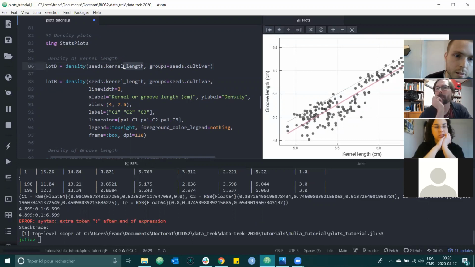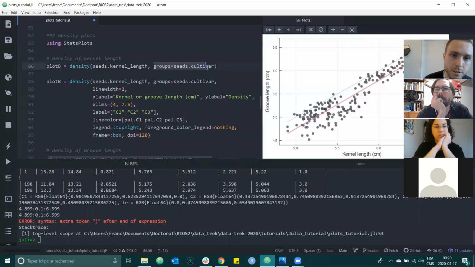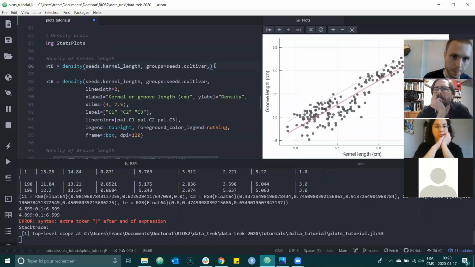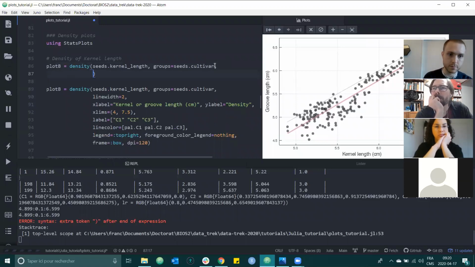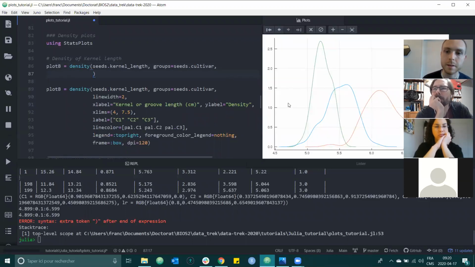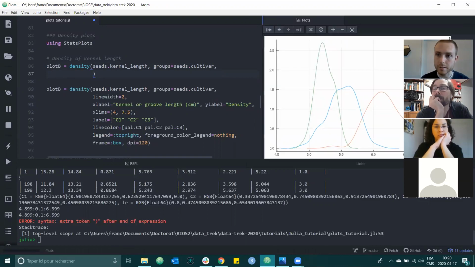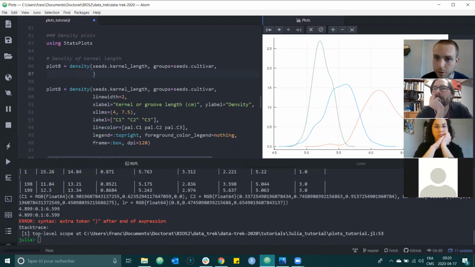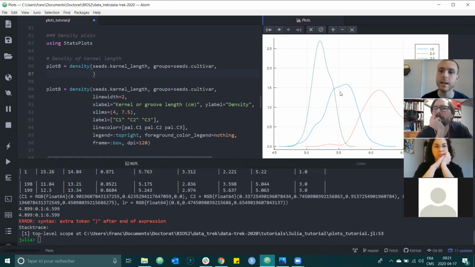And here we have the x-axis. And here we have the groups that we want to specify. It always takes a while to start, but it's always quicker after. Here we go. So this is an easy first density plot. We have our three groups, and we have the three colors by default and the legend by default that we will want to change.